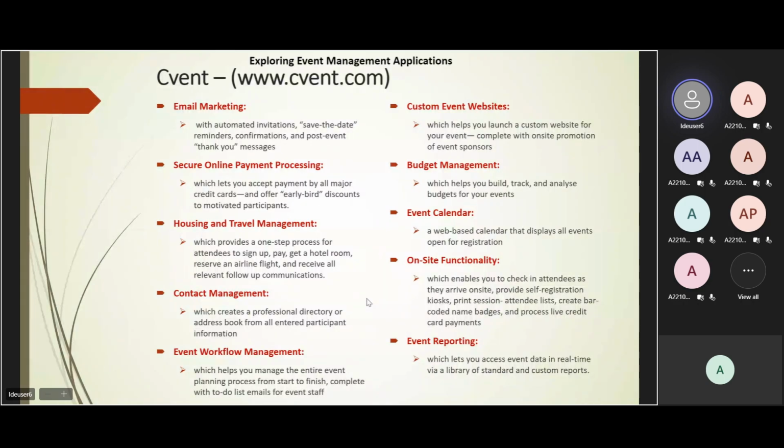And custom event websites help you to launch a custom website for your event, that is complete on-site promotion of event sponsors. So this provides you the on-site promotion of event sponsors. And budget management helps you to build, track and analyze budgets for your events. Event calendar displays all events open for registration.